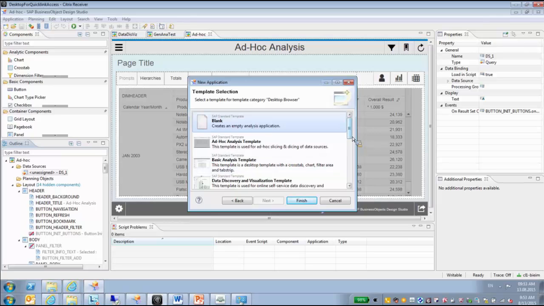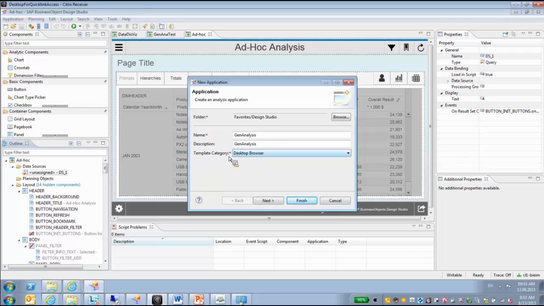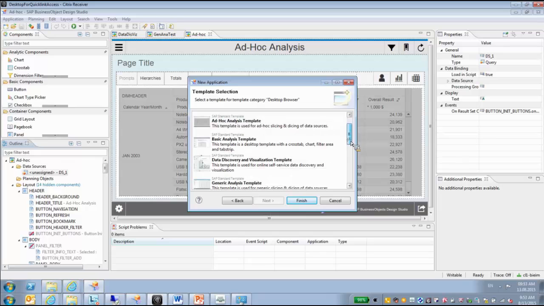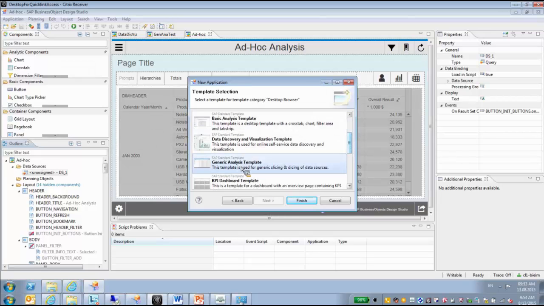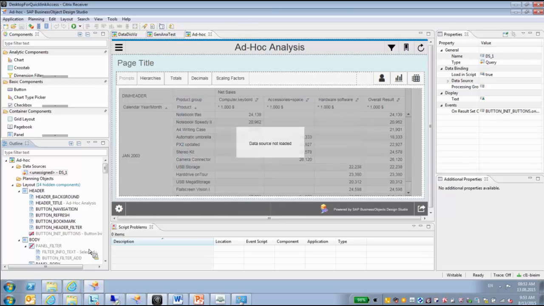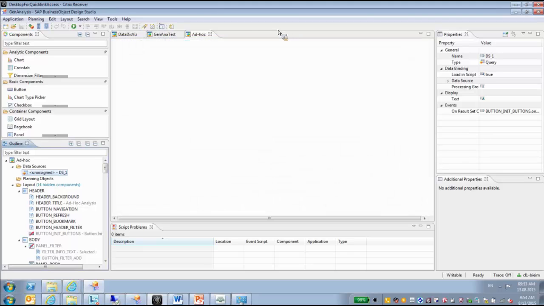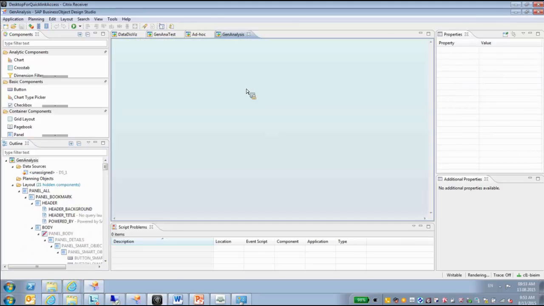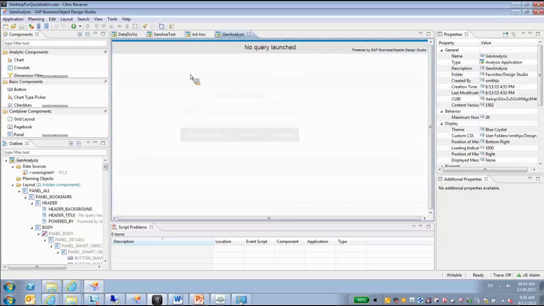Next. So here is where you make your selection. In the template category, make sure you have the desktop browser, and then I have my generic analysis template here. So I'm going to select it. I am in the generic analysis template design mode.